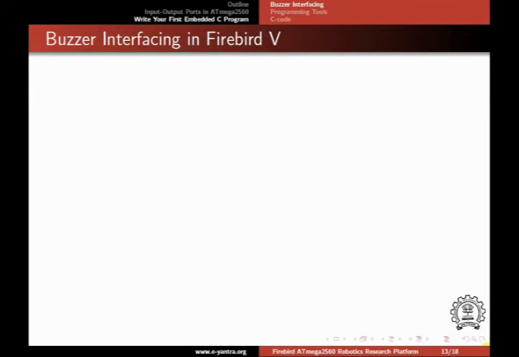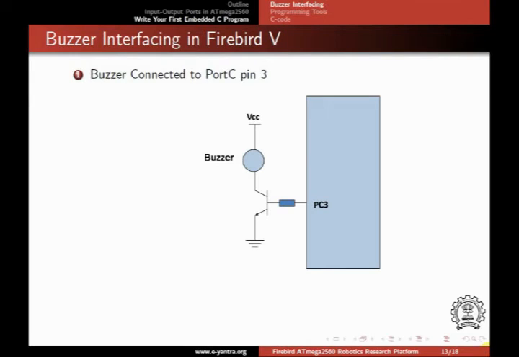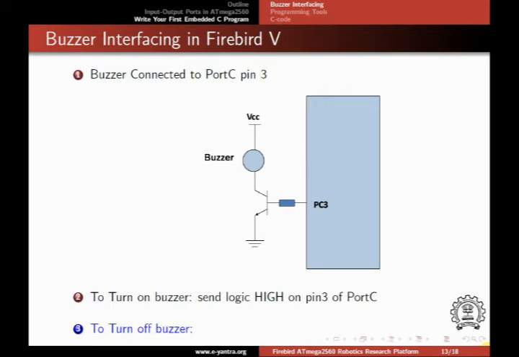The first program in this tutorial is to interface the buzzer on the Firebird 5 platform. The buzzer is connected to port C pin 3. This is a simple diagram of the buzzer connection in which the buzzer is connected to PC3 as shown in the figure. To turn on the buzzer, we send logic high on pin 3 of port C, and to turn off the buzzer, we must send logic low on pin 3 of port C.